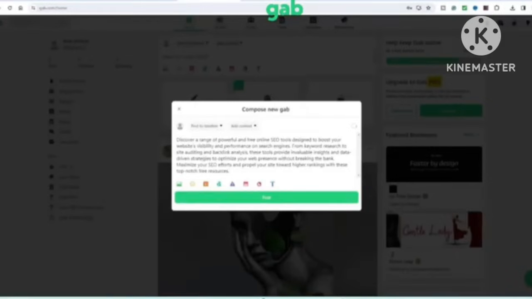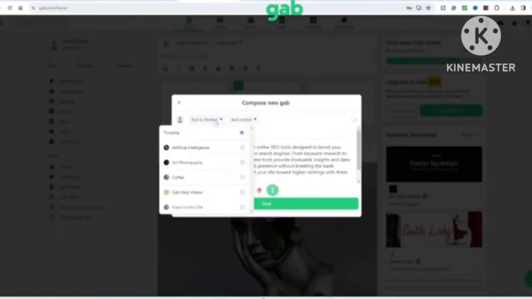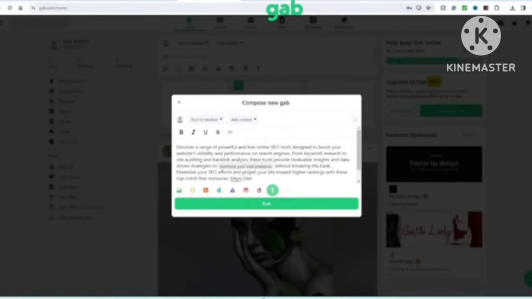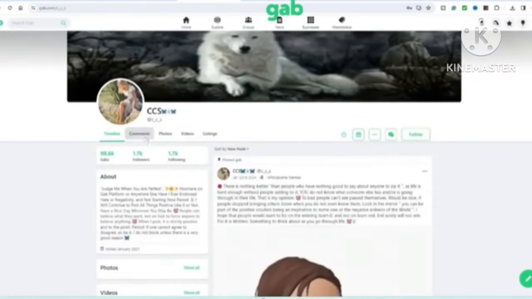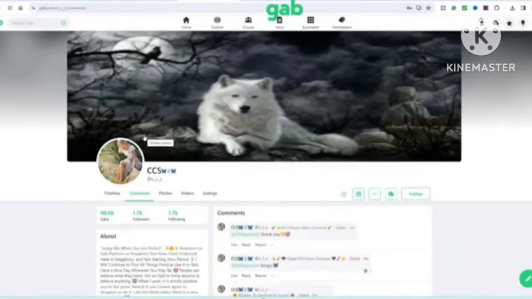Share links to articles, websites, or other online content that you find interesting or relevant to the Gab community. Engage with other users, use hashtags, and join groups and communities. While sharing links to external content is common on Gab, consider creating and sharing your original content as well.